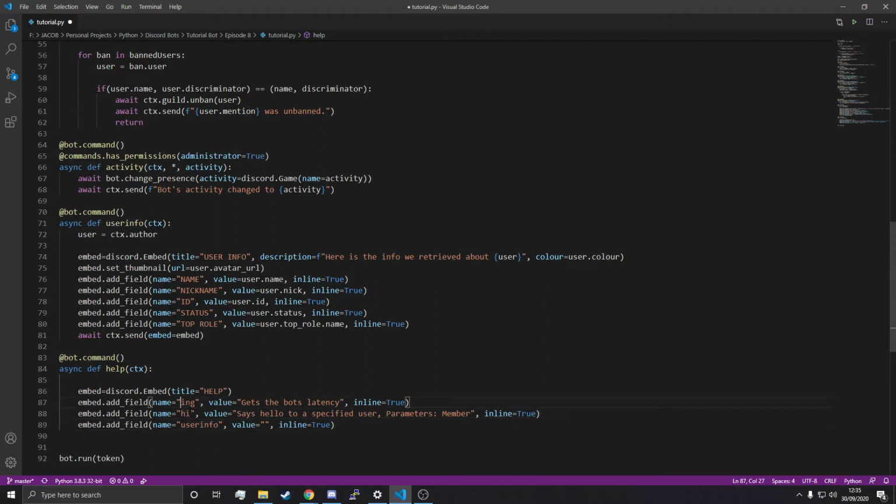Should probably not have them capitalized because the commands aren't capitalized. Retrieves info about a specified user. Actually, it doesn't get info about a specified user, but in this case it just gets info about the user.